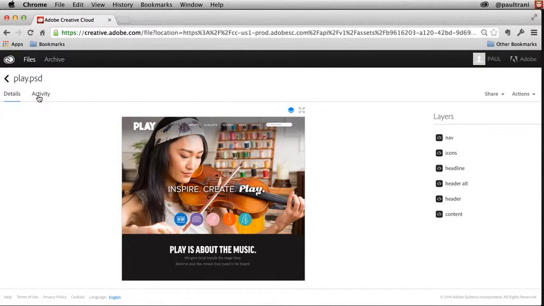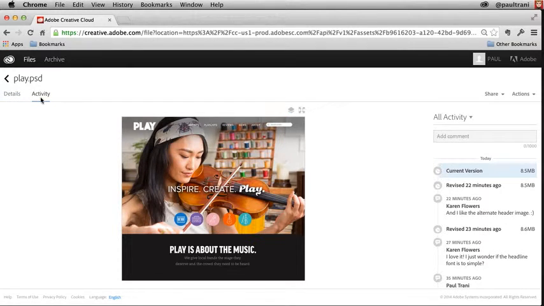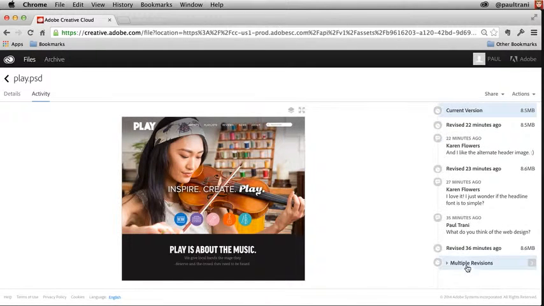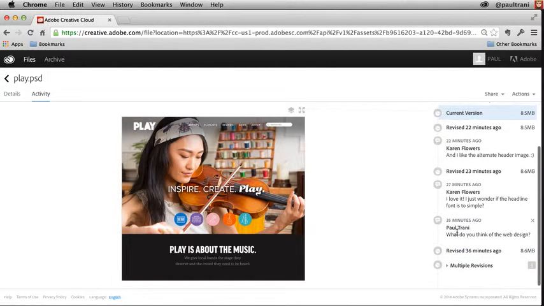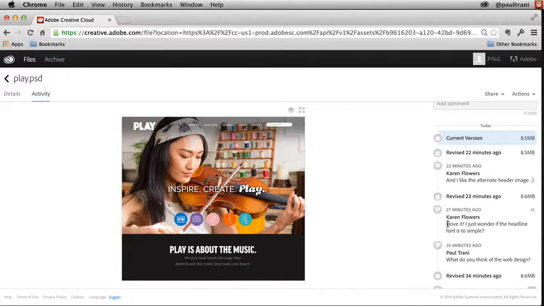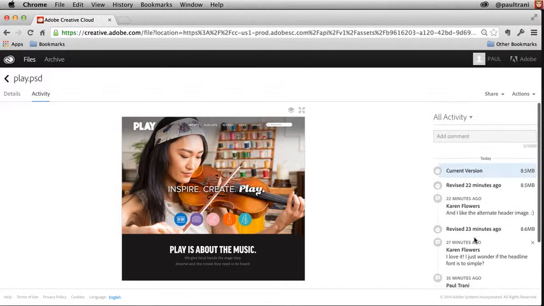And check this out. This is where it gets really exciting, because as I go into the activity, look, I actually can add comments like I've been doing. So I first sent it to her. I asked her what she thought of it. She just comes in and says, I love it. And she asked me to make some changes, which I have. So this is very powerful.